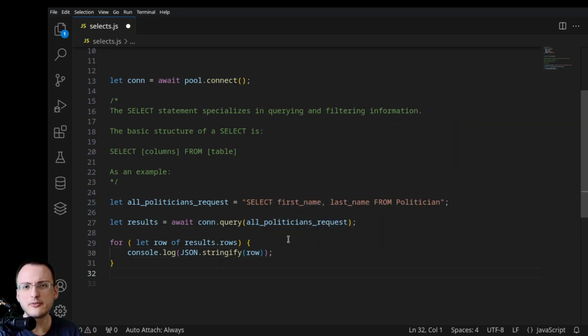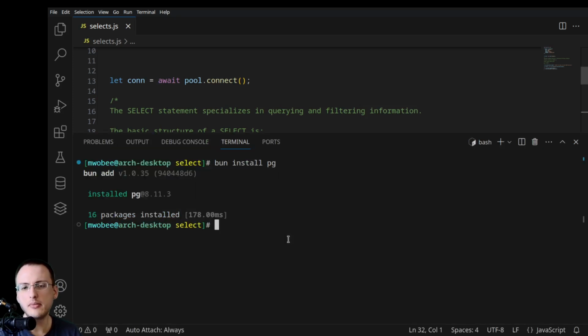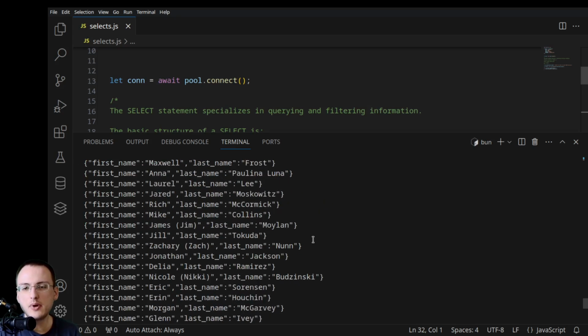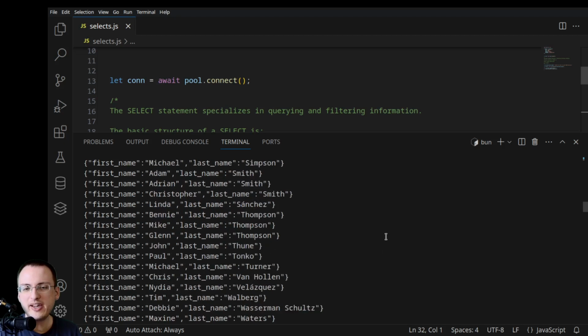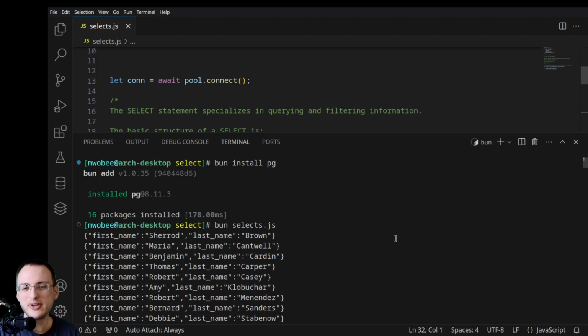Now, I've set up this query. If I go and I run my JavaScript program here, you can see when it runs, I get back all of this information, every single congressperson's first name and last name. So that's already useful.